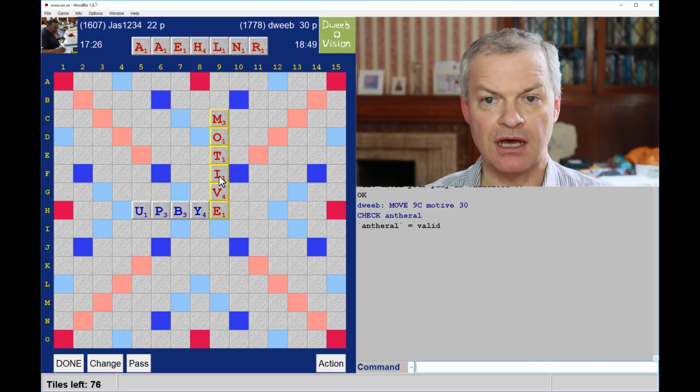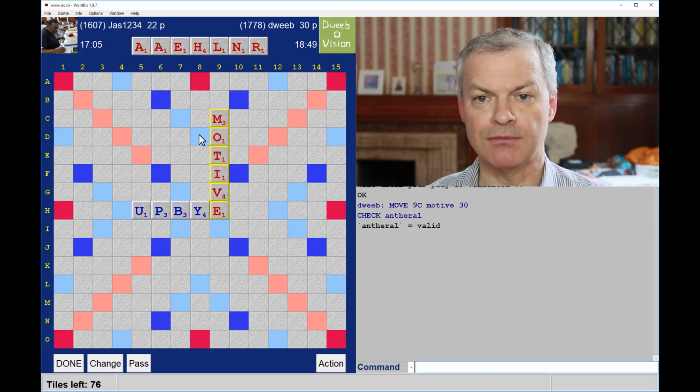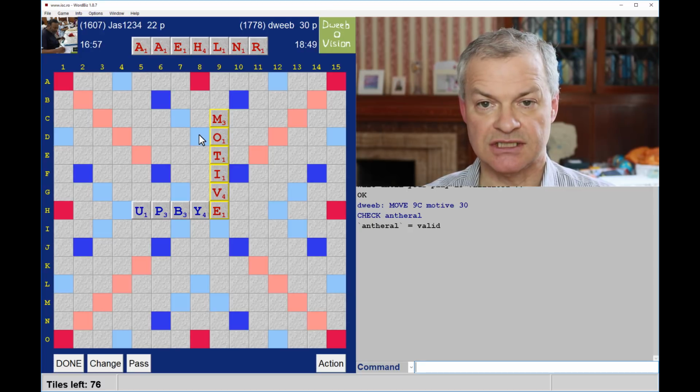Do I have anything through the I? Or the V? Not that I can see. Now what about a play in column 8, getting my H doubled? Obviously anthral would be preferable to that, but supposing anthral is blocked by a play in column 10, do I have a high scoring play in column 8? No, I don't. Not which gets the H doubled. I have heel for over 30 points, which is quite nice.